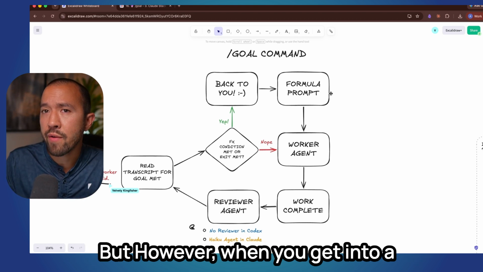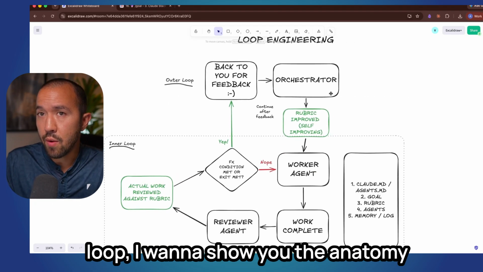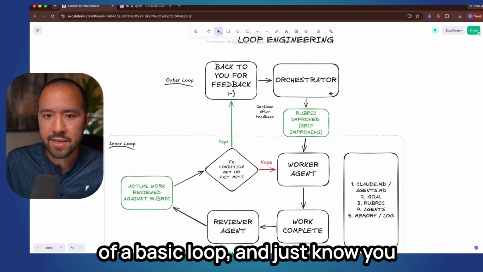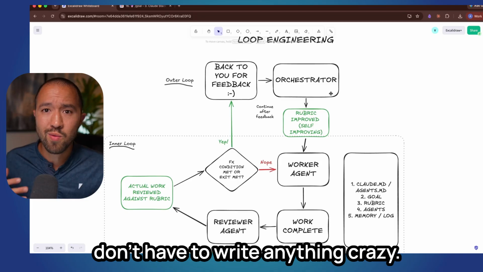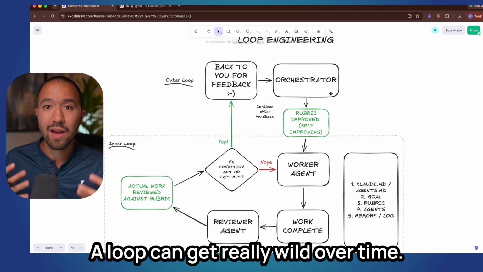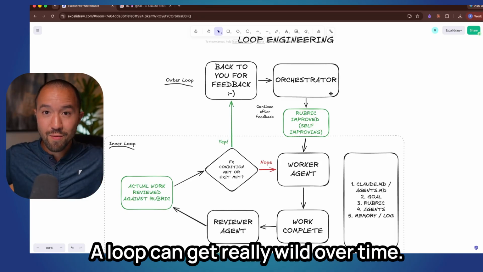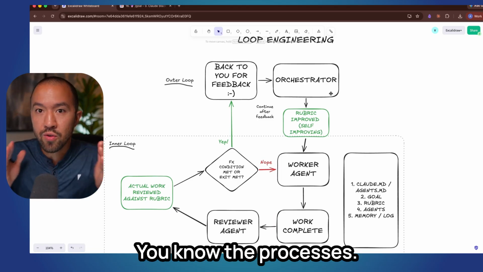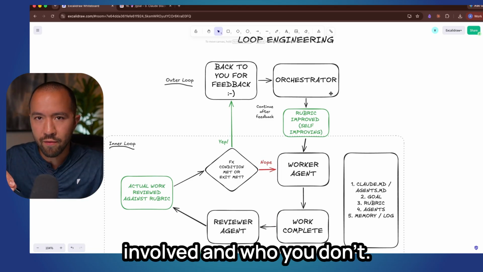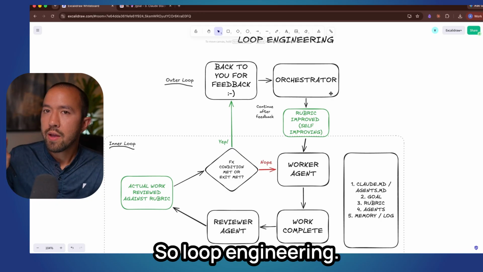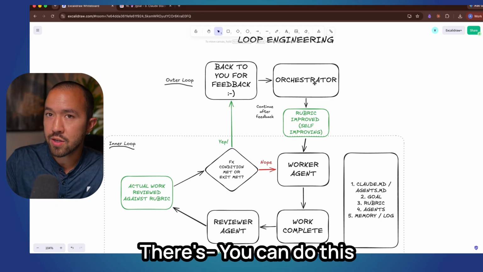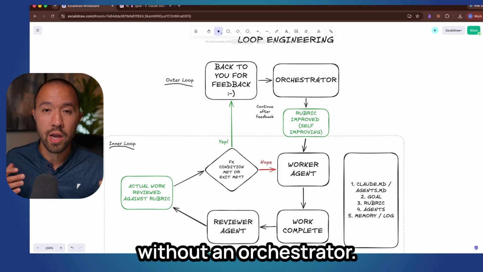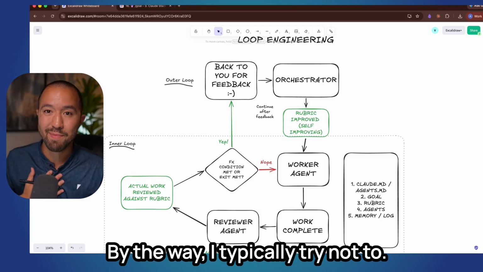However, when you get into a loop, I want to show you the anatomy of a basic loop, and just know you don't have to write anything crazy. A loop can get really wild over time. That means you've perfected a system. You know the processes. You know who you want involved and who you don't. So with loop engineering, you can do this without an orchestrator. By the way, I typically try not to.